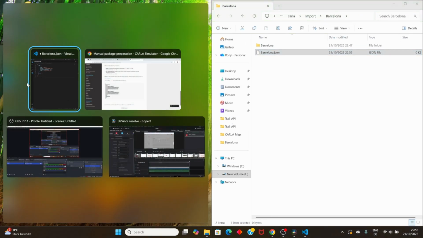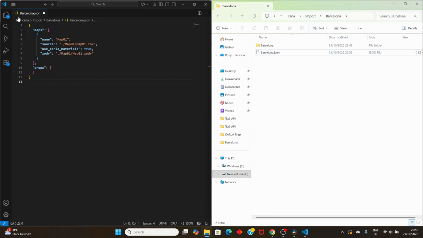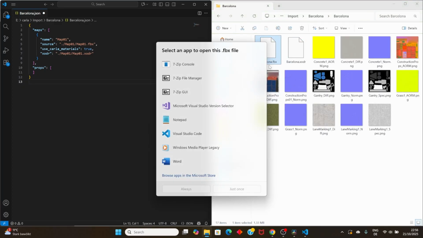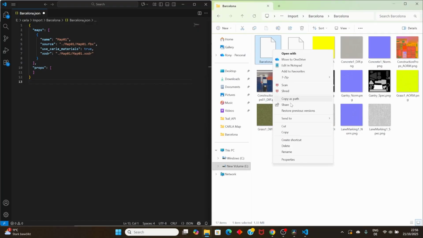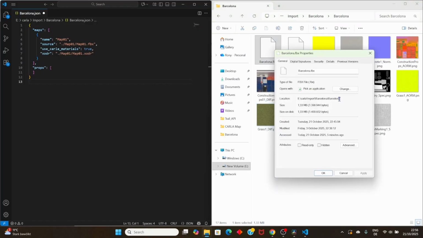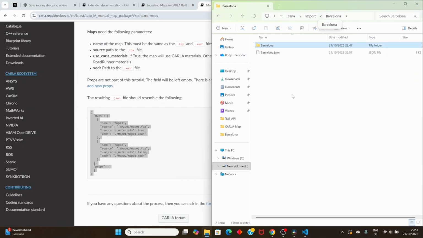Our map is named Barcelona, so I'll name it accordingly. Now remember that the folder structure depends on where you place the JSON file. In this case, the XODR and FBX files are located one level above the current JSON file level. So you'll need to adjust the paths based on your map's name and your own directory structure. In my case, it's Barcelona, so I'll update both the XODR and FBX file paths accordingly. Once I'm done, I'll save the file.